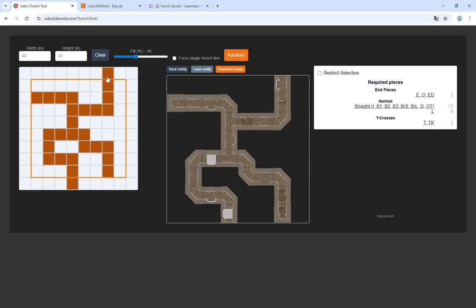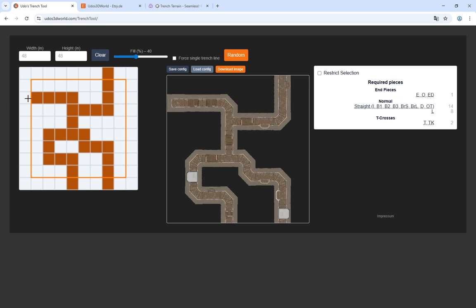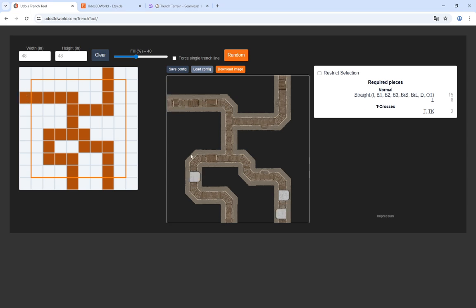Something like this. Maybe we can just add the connectors here at the end. As you can see, you can draw on the outside. That does not change the trenches here on the inside. It's just important: if I remove it here, I will add an end piece. And if I add it again, it will just go straight until the end of the battlefield.